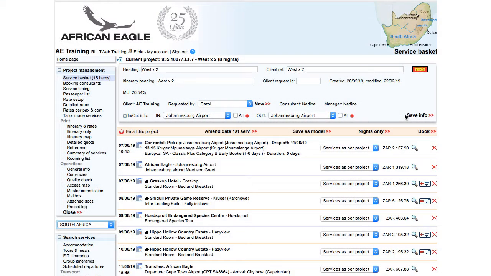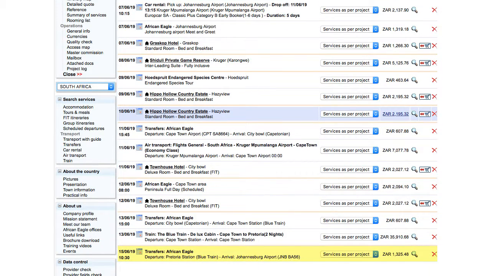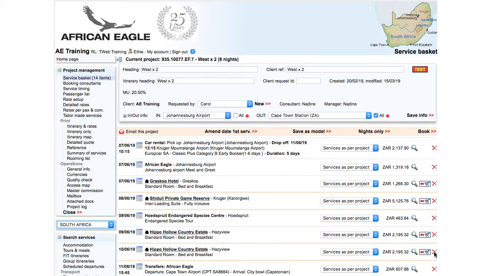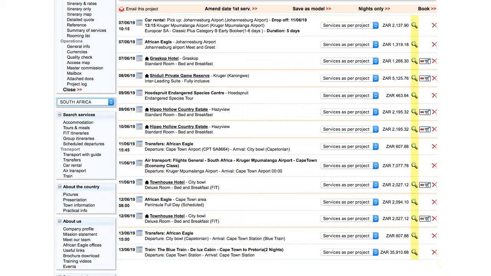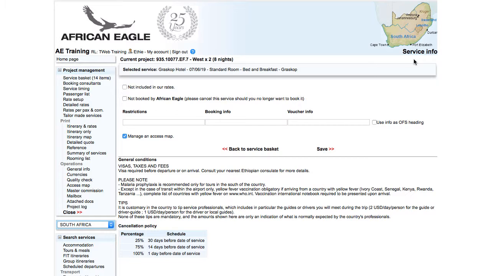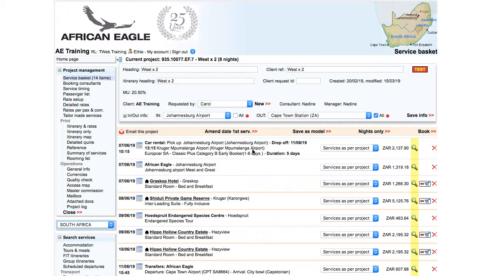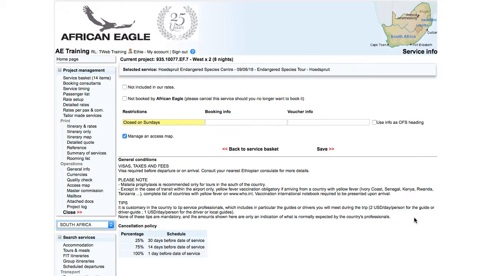In Service Basket, if you want to delete a service, click on the X. For example, for the transfer on the 15th, it is deleted. Click on the magnifying glass icon if you want to see or enter a comment for the service, for example, Graskop Hotel. You can enter a comment to appear on the booking or the voucher. And save. And back to Service Basket. You can also see any restrictions applying to the service as entered by the database department. For example, for the Hoedspruit Endangered Species Center, that it is closed on Sundays.